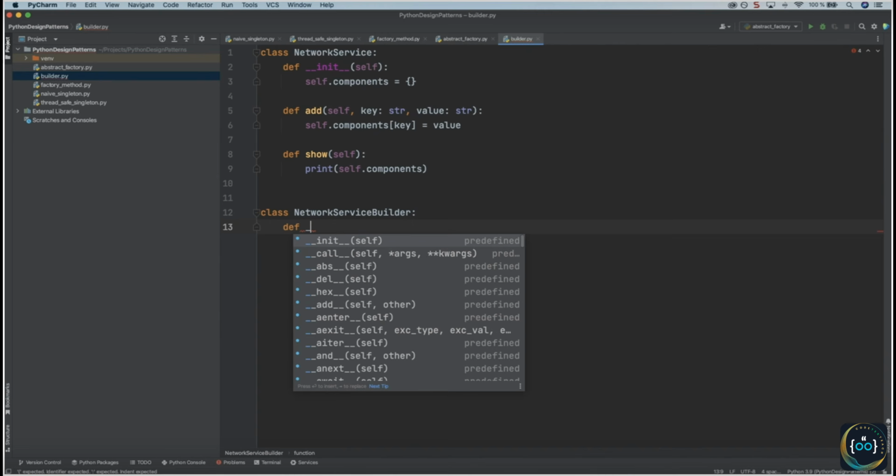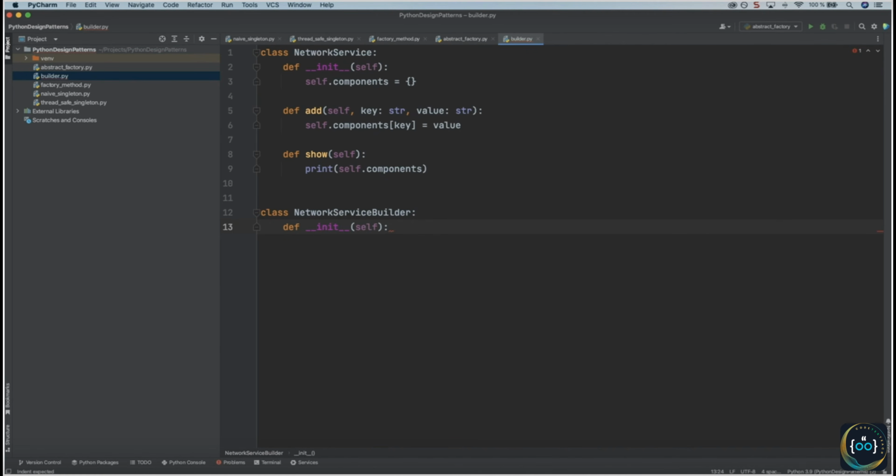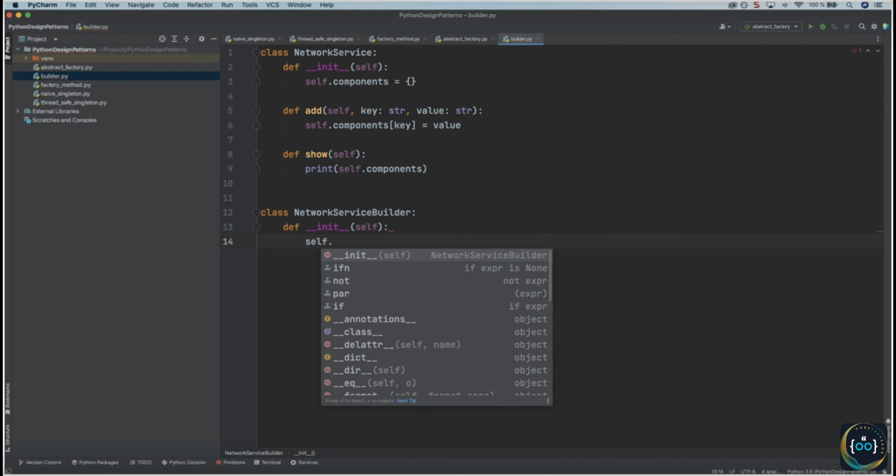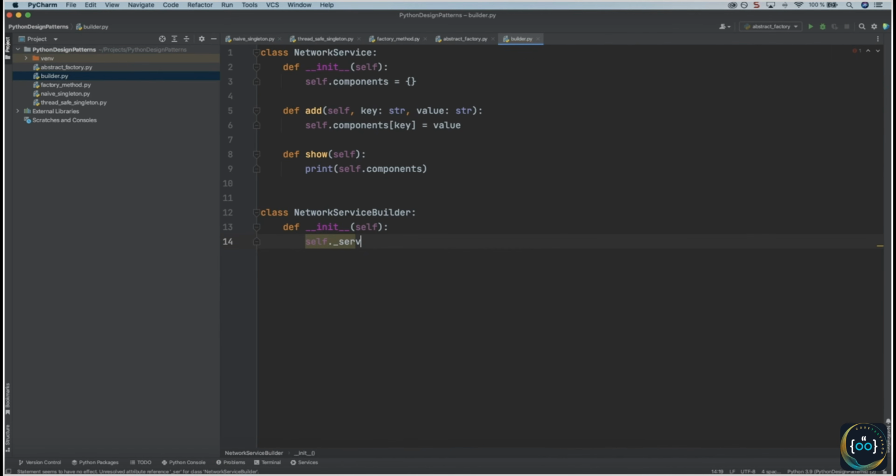So here I'm going to define an init method, self._service is going to be a network service. All right, now let's add a few things. So first of all, we might want to add a target URL to our network service, right? So def add_target_url. And here we have our URL of type string.